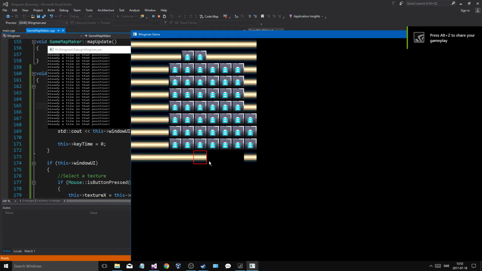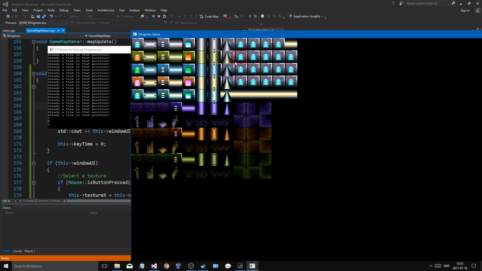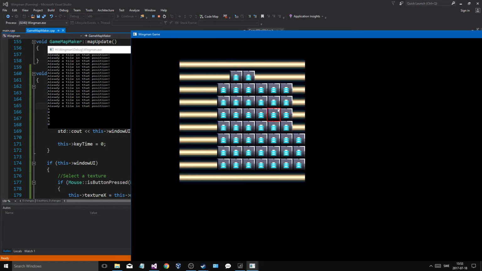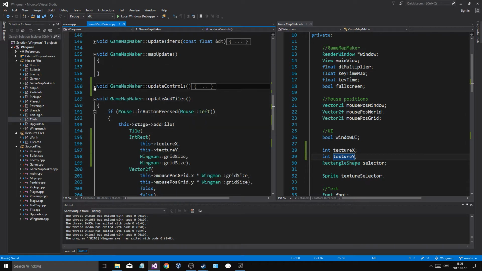texture, and I created that tile. So this is good. This is really nice. I can select any tile and I will be able to draw that out. So it's good. Now, update controls.